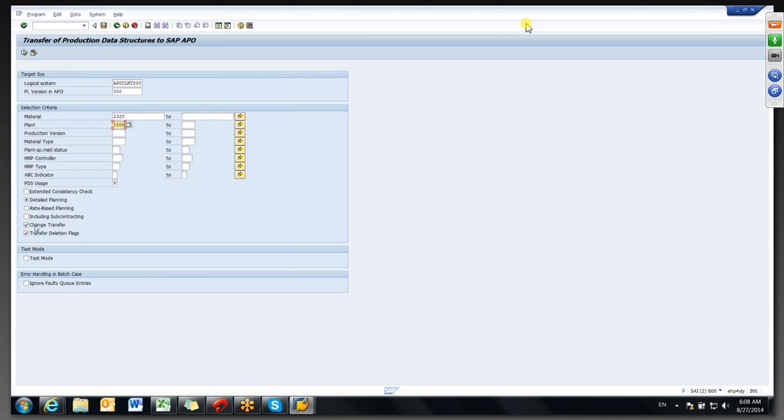Here you can choose whether you want only the change transfer. If you don't select it, it will go as the initial, which means all will be sent again, or it will send only the changes. And the transfer deletion flag means if you delete any orders, then you can send those deletions into the API system. So now if I send here P, there are two types.